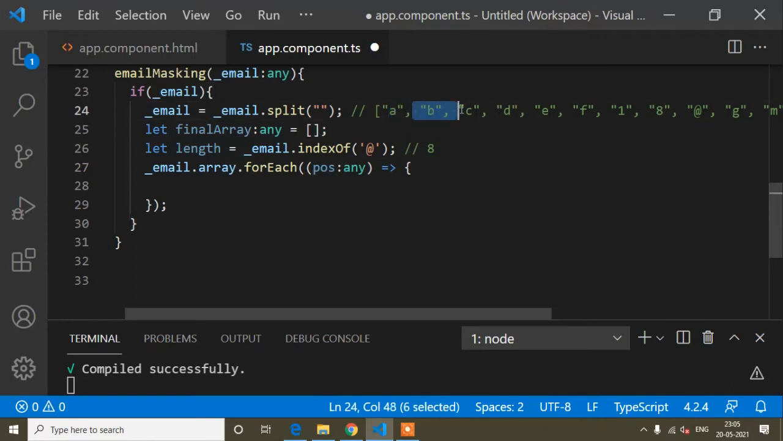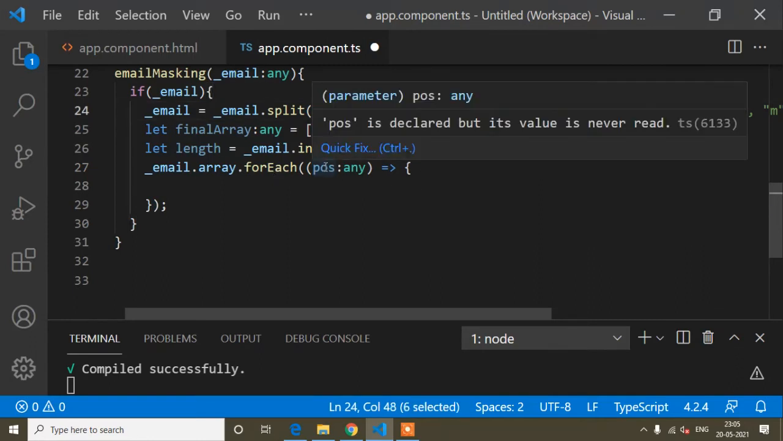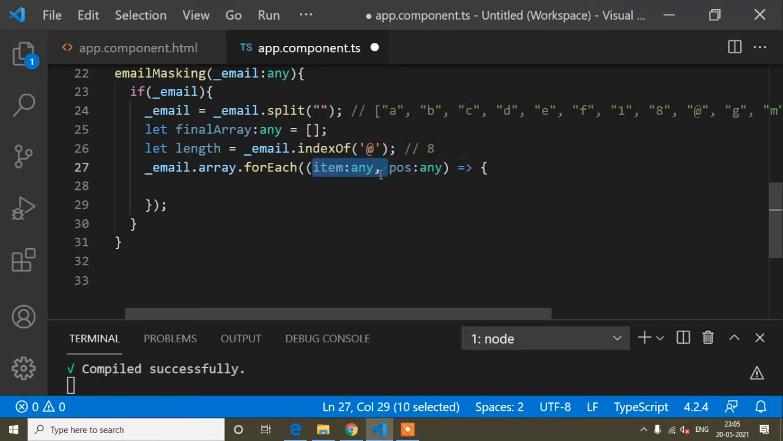Item means A B C, because the first parameter of this forEach loop denotes the item. That's why I have written a first parameter. Actually I don't need it, but I wrote it because I cannot write only the position parameter: if I wrote only the position parameter, it would denote the item, because the first parameter always denotes the item and the second parameter denotes the position. I hope you have understood.